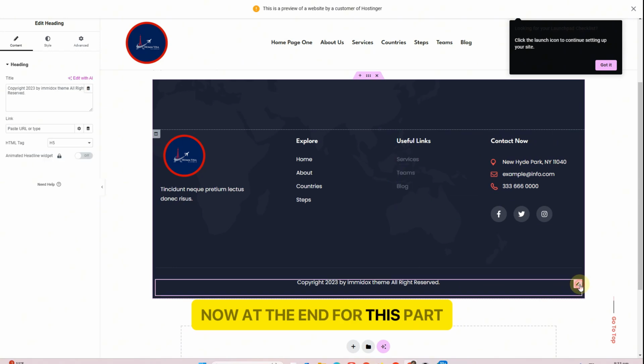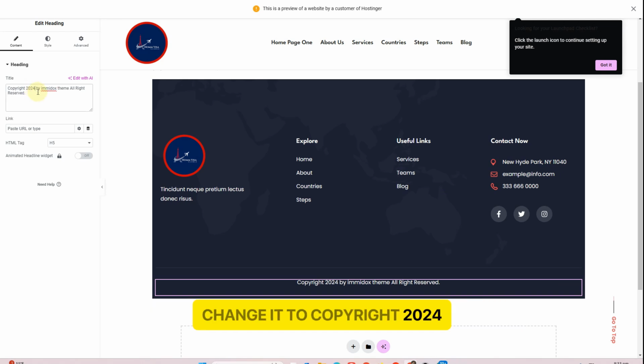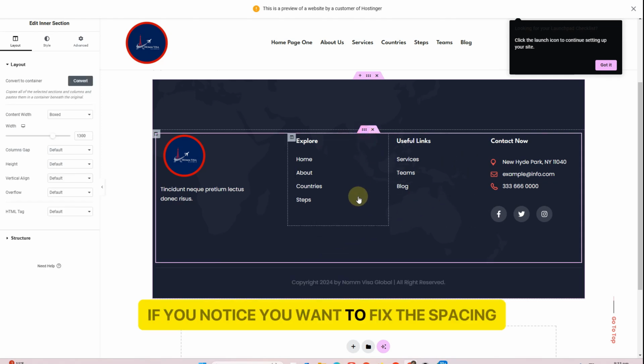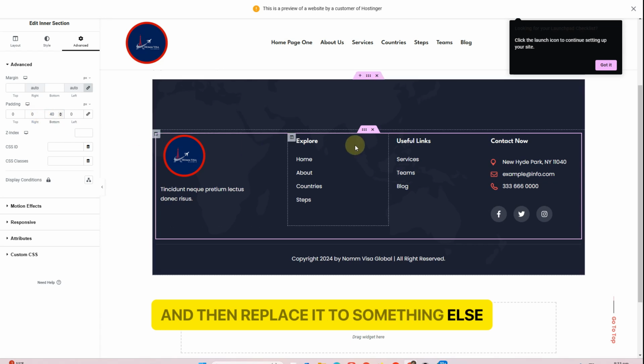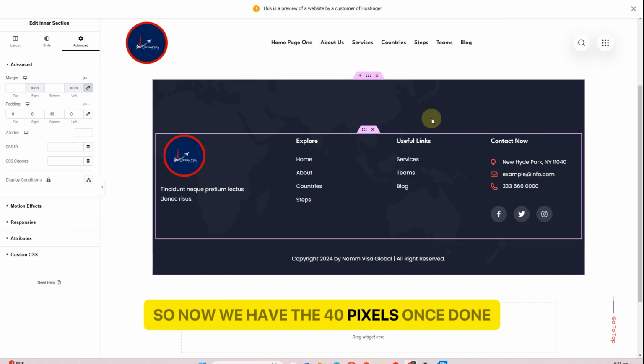Now at the end for this part, just click here where it says copyright 2023, change it to copyright 2024. Instead of by Imidocs theme, I want to name it with the company name, which is Gnome Visa Global. So I'll name it as Gnome Visa Global, and then all rights reserved. If you notice you want to fix the spacing, just click on this and then go to advanced and replace it to something else. I have made it 40 pixels, so now we have the 40 pixels.